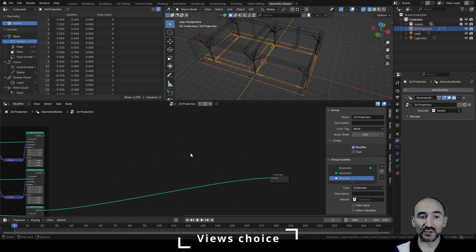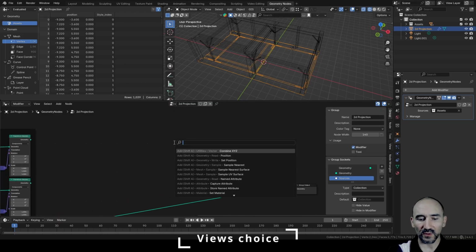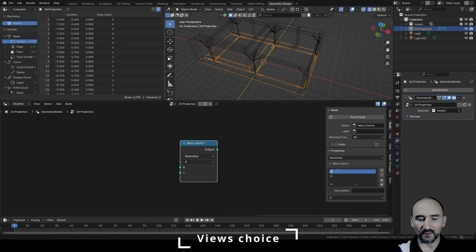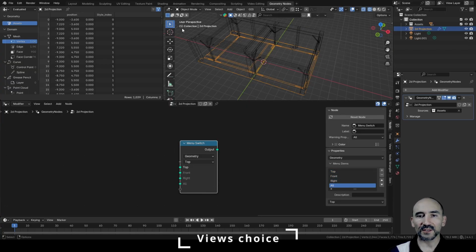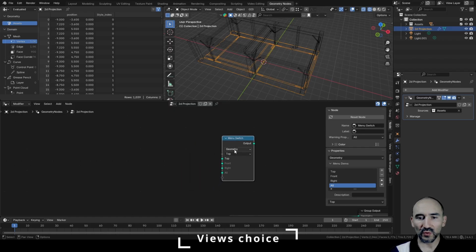Now what we need is to be able to select what view we need. So if we want the top view, the front, the right view, or all together. And to do this, we can press F3 and add a menu switch, and we can select the node section and replace the first item with top, the second with front, right, and all. And if you want, you can add other views if you want to look at this object and get a different 2D projection in addition.